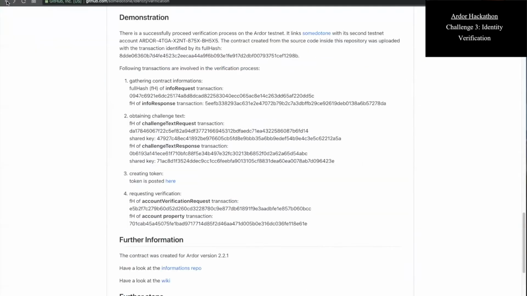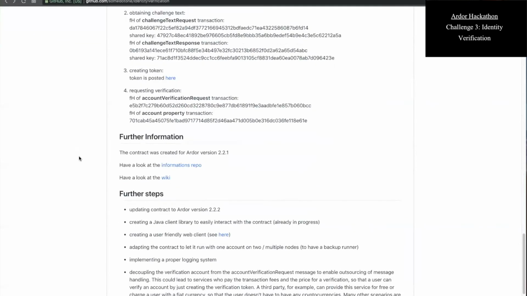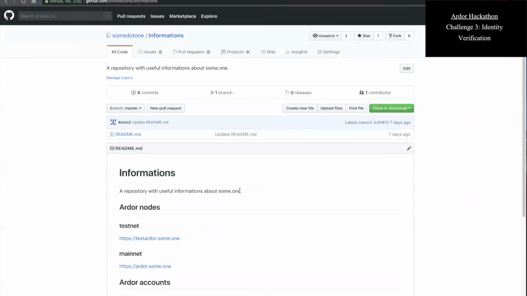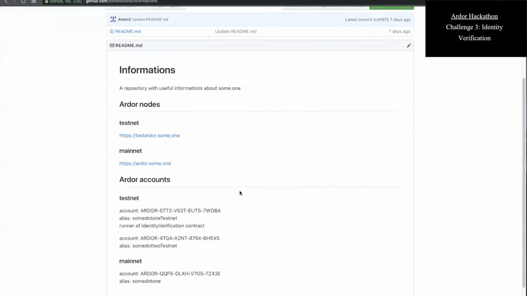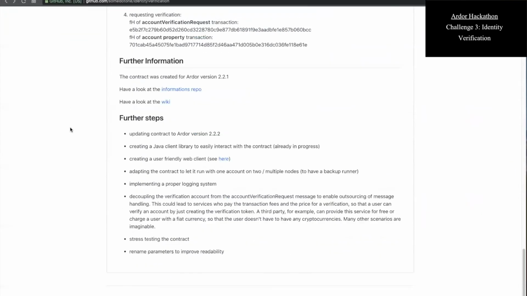If you go back to the end of the identity verification repository, we have some more information for people who are interested, like that we created the contract for Ardor version 2.21. And here on the information repo, we published our nodes and accounts for the testnet and also for the mainnet. Further things we plan on working on are listed below.